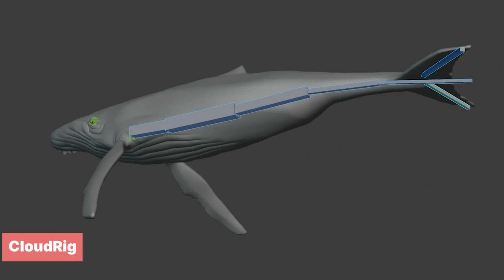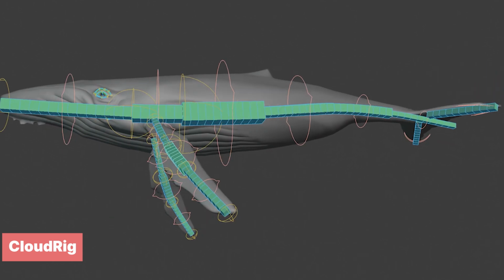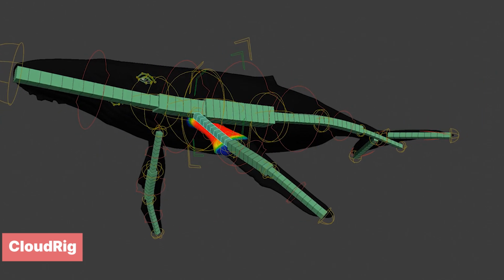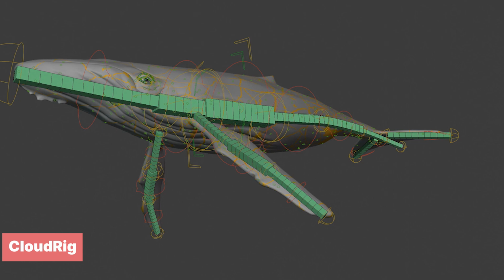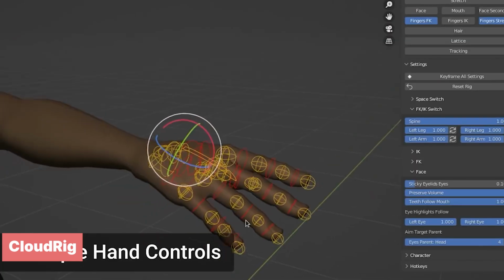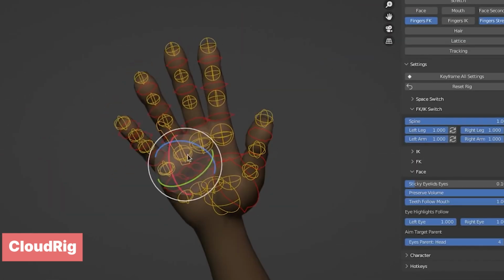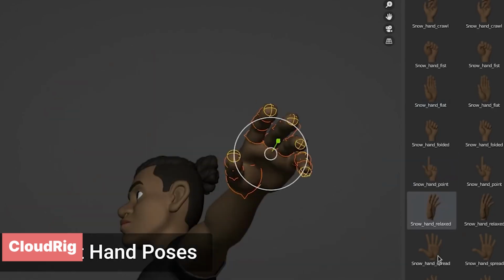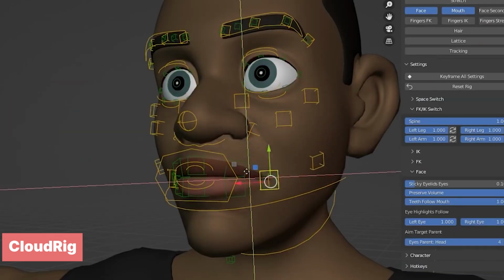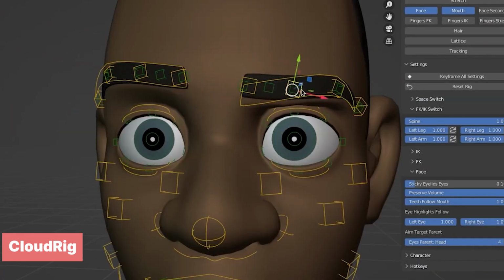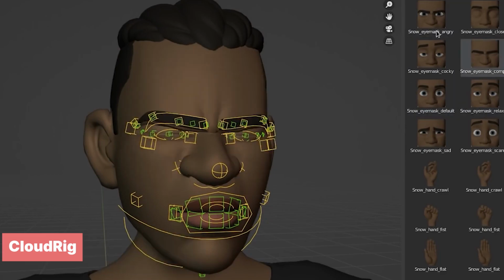We all know and love Rigify, but the Blender Studio, the animation company set up by the Blender organization, moved on to another tool called CloudRig. They now use it for rigging everything from characters to animals and everything in between. It's more up-to-date, easier to use, and can be configured for different kinds of rigs.